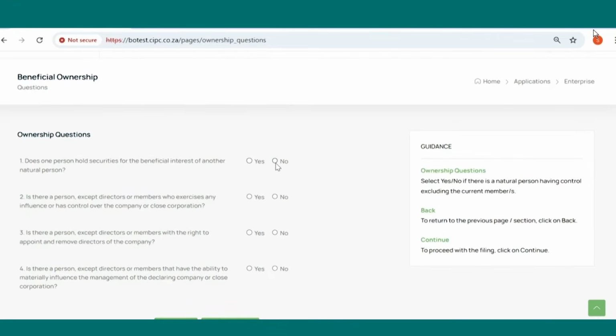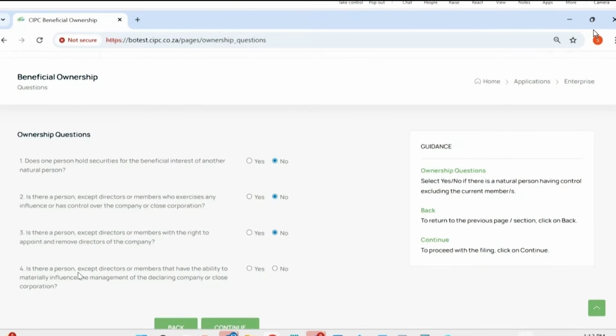The second, is there a person except the director or member who exercises any influence or has control over the company or close corporation? The third being, is there a person except the director or members with the right to appoint and remove directors of the company? And the fourth being, is there a person except the director or members that has the ability to materially influence the management of the declaring company or close corporation? By answering those questions between yes and no, you will then click on continue.